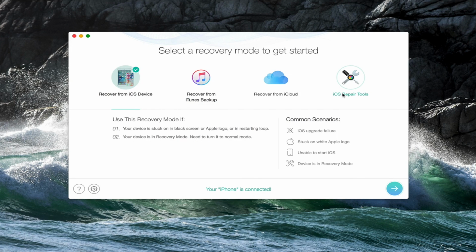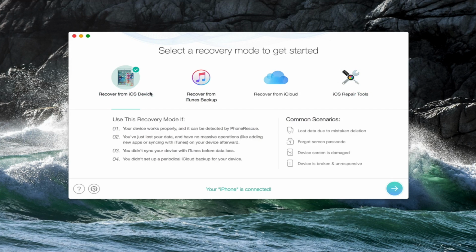This last one here is fairly handy, iOS repair tool. So if you jailbroke your device, you're stuck on the boot loop, you're stuck on the Apple logo, you can also kick your device back into iOS or back into your home screen. So it's going to fix that. So first things first, let's recover from iOS device.